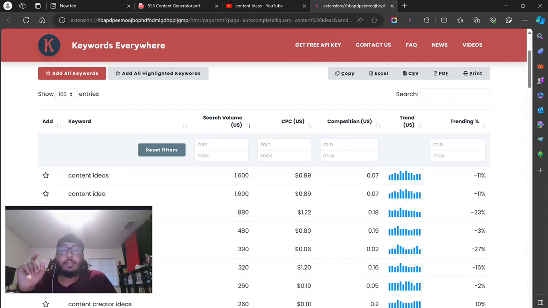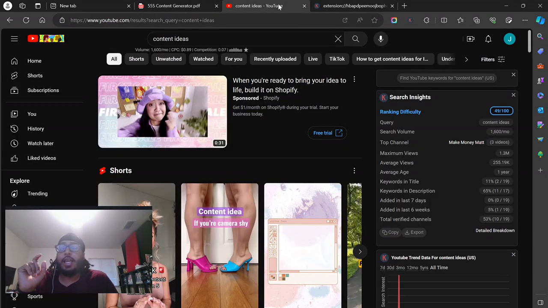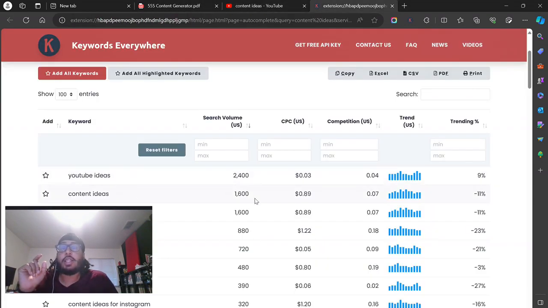So if I was to run an ad for my content generator, right, and I use the keyword content ideas, it would only cost me 89 cents to get somebody to click on this ad. Ideally, that's about the average. That's what they're saying. And with Google and YouTube, they have a pay per click ads program where you can run an ad and you only pay for the people that actually click on the ad.